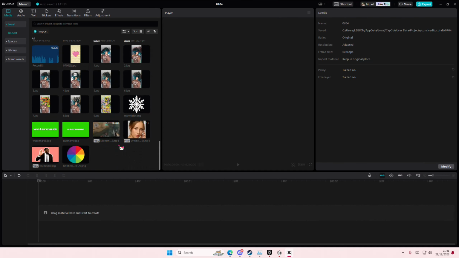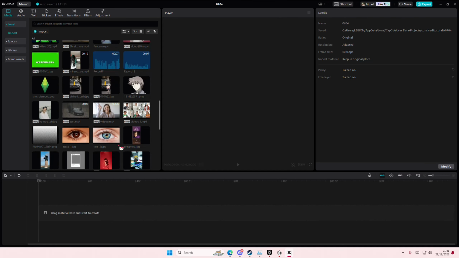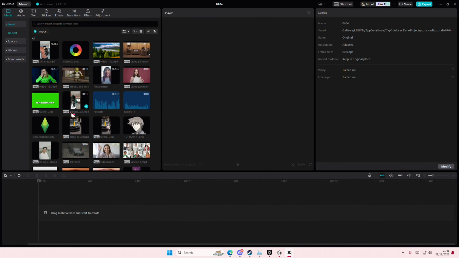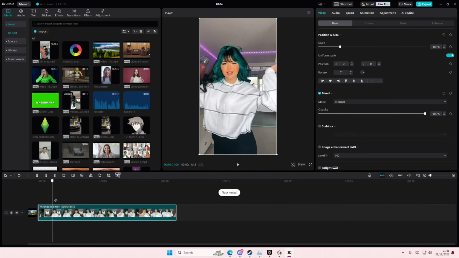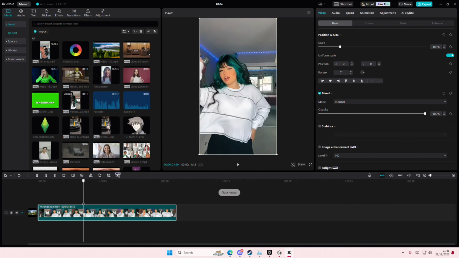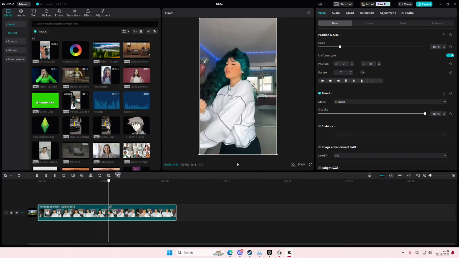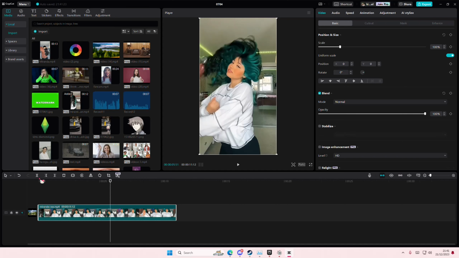In this video I'll be showing you guys how you can create this shake video transition on CapCut PC. So select your video and you're going to go to the part where it kind of has a slow motion. If it doesn't, you just add your own.